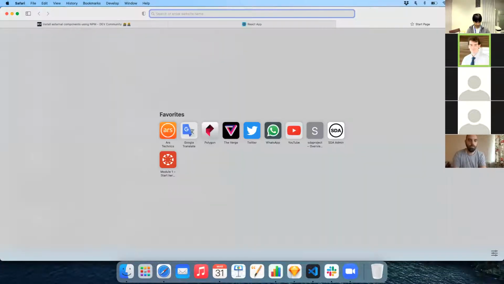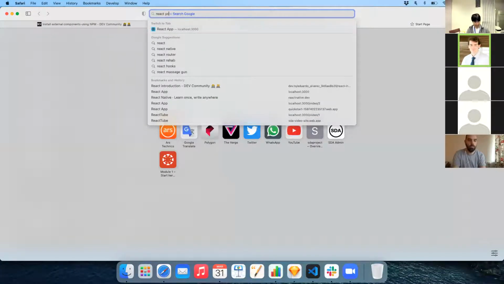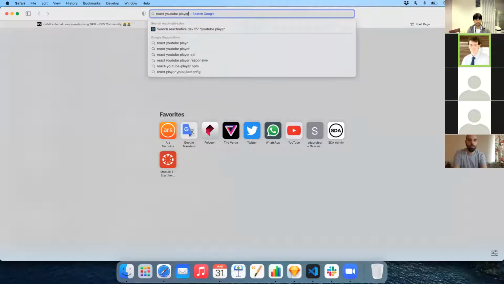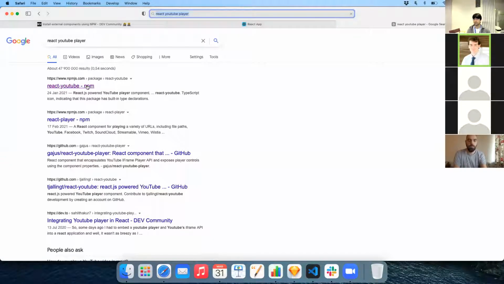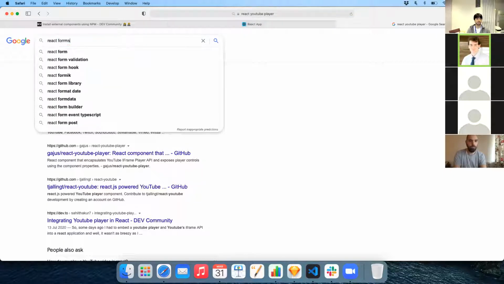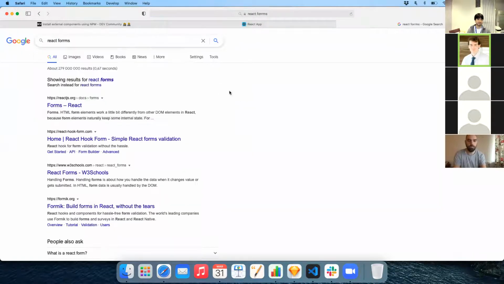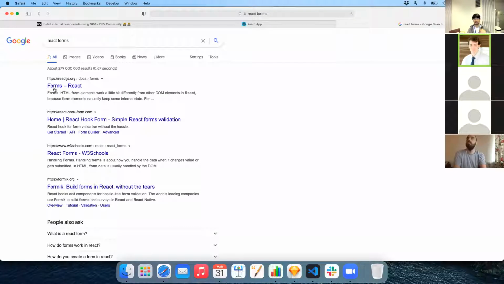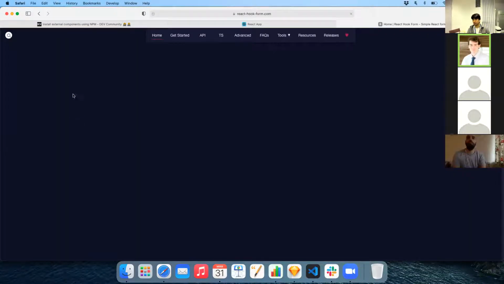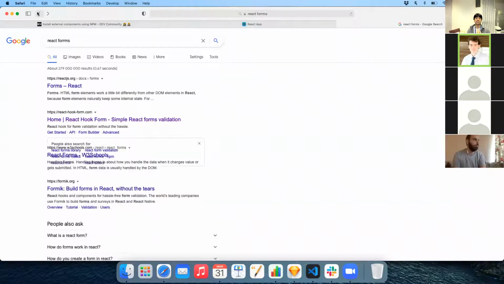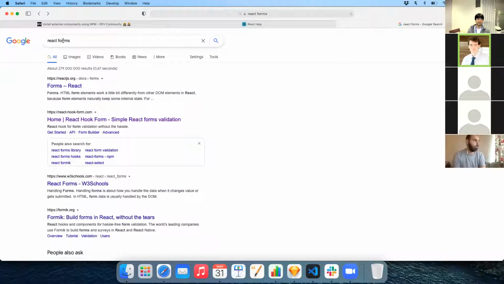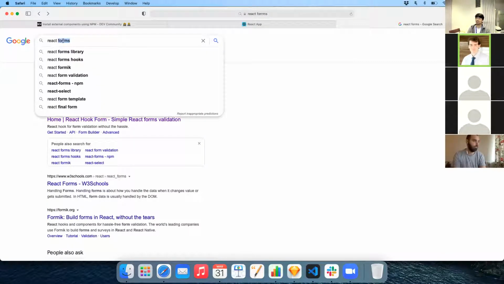If you just say literally React YouTube player, first results. So you want to look for something, React forms. You have this one, React Hook Forms. There's another called Formik. So basically, if you need a plugin for something in React, just write React and the thing that you need. Probably anything that you need is already invented for React.